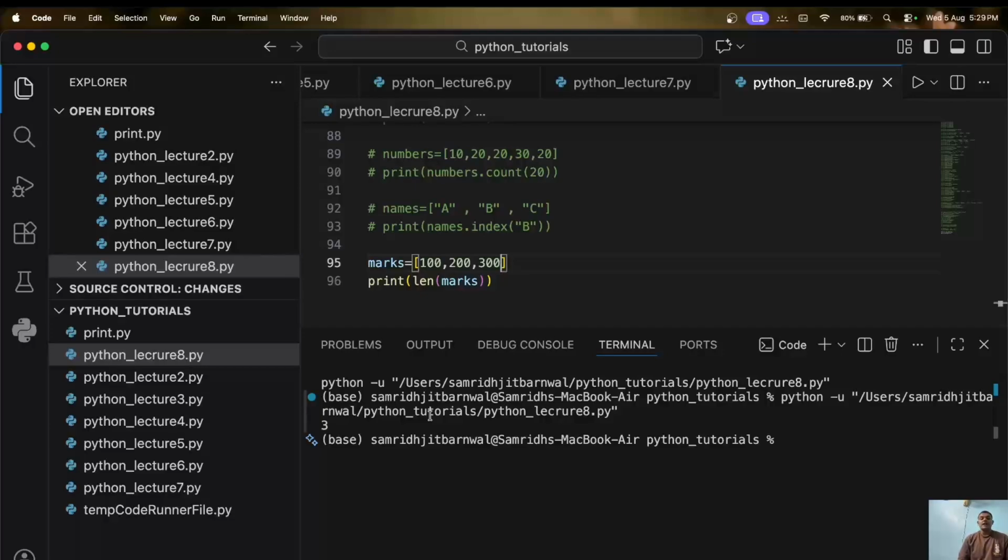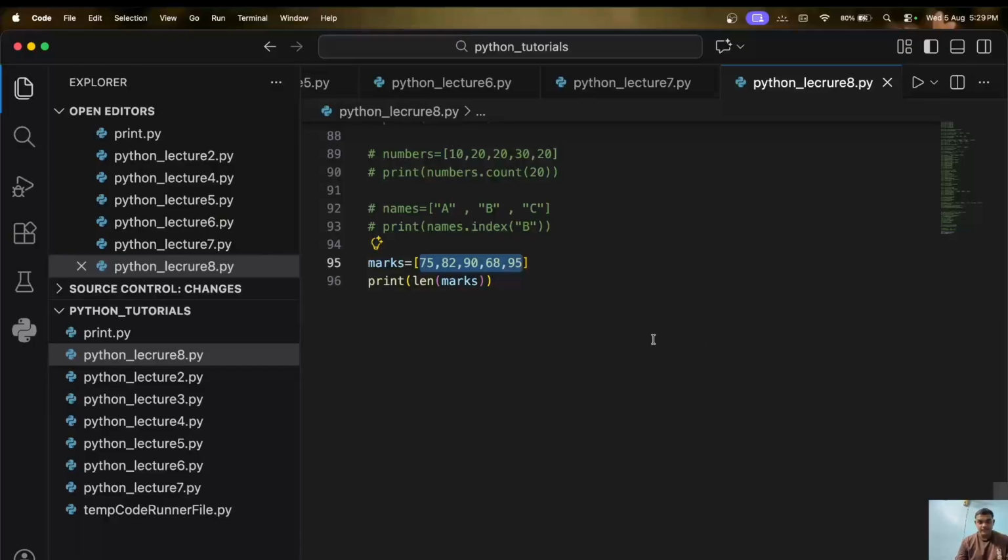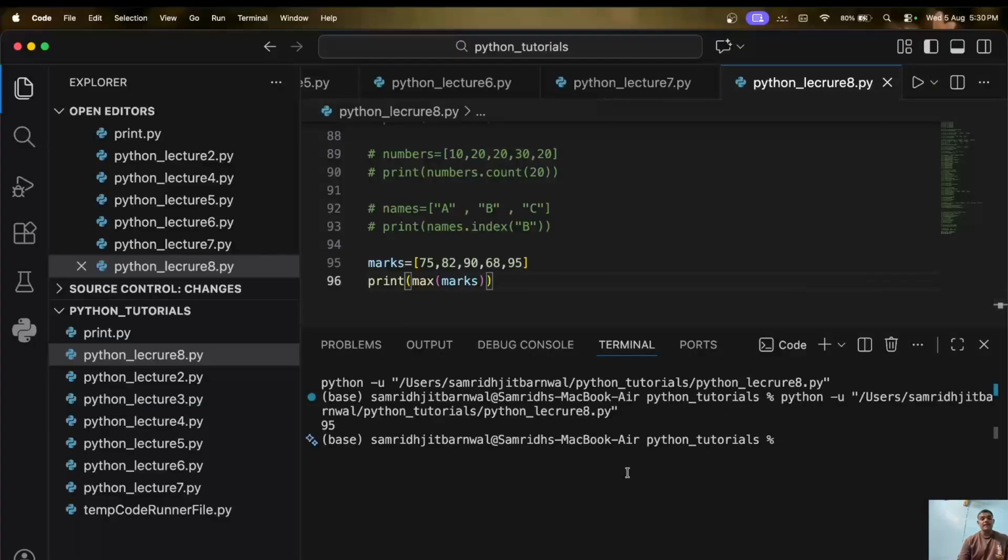Now suppose the class teacher asks, who scored the highest marks? Should we compare every number manually? Again, Python has already solved this problem. Let's go back to our previous list, that is 75, 82, 90, 68 and 95. Now instead of len, if I write max, the output should become 95. And yes, Python checks every value in the list and returns the largest one. That's all max does.